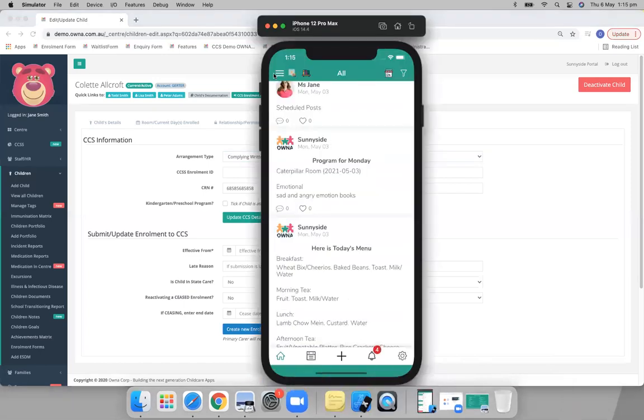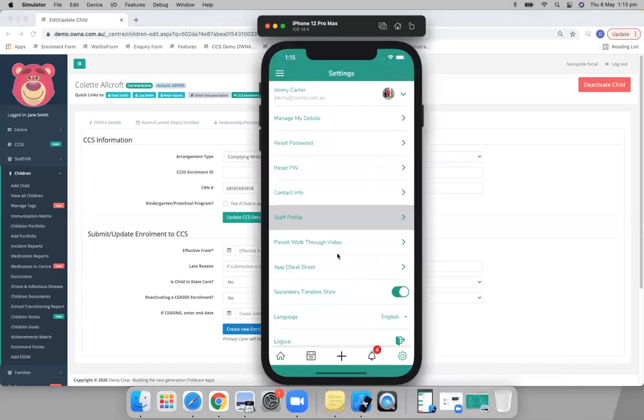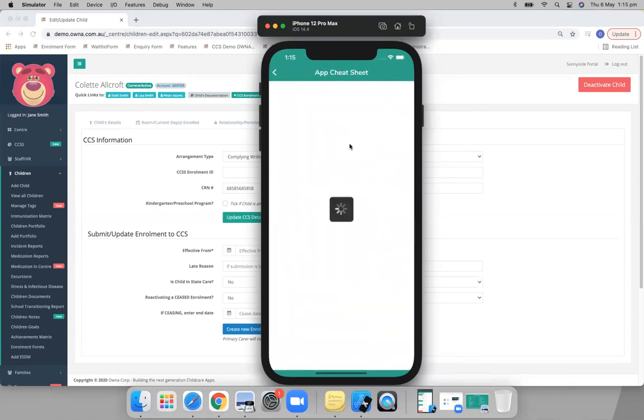Really quickly, so everyone knows, and you probably have seen this many times, we have app cheat sheets for parents. See if it loads here on my simulator.